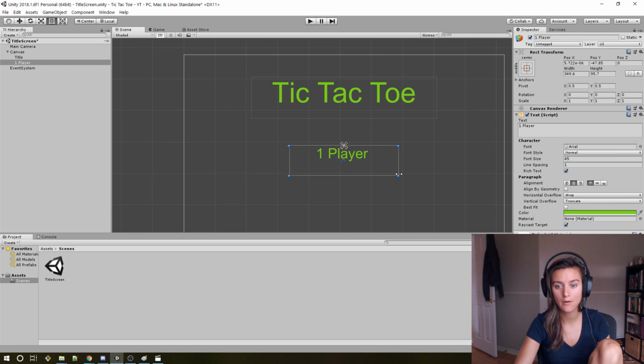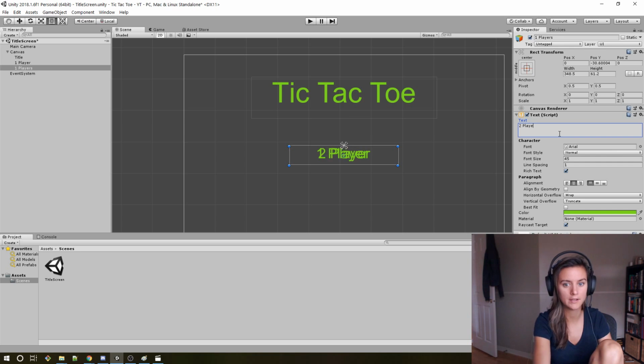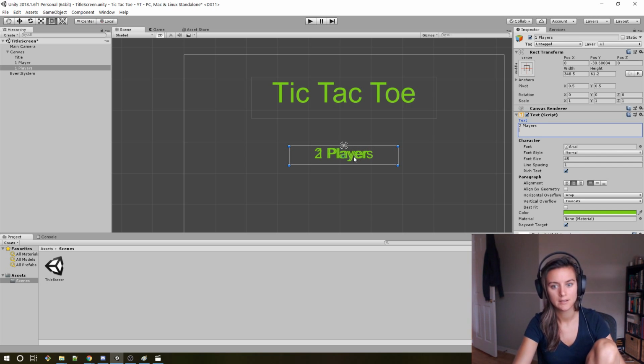1 player, and now I can copy it. Yes, yes, I understand. 1 player. Copy this, paste it, call it 2 players. Make the text say 2 players. Ay, it hurts my eyes. And drop it right underneath there.